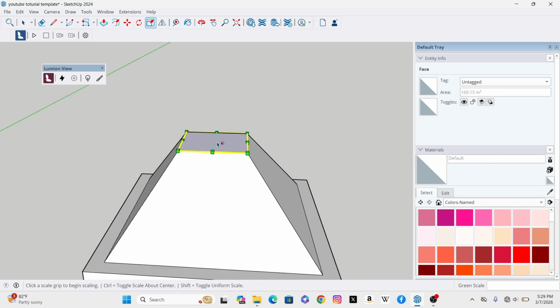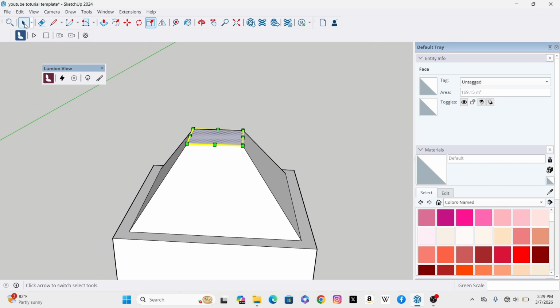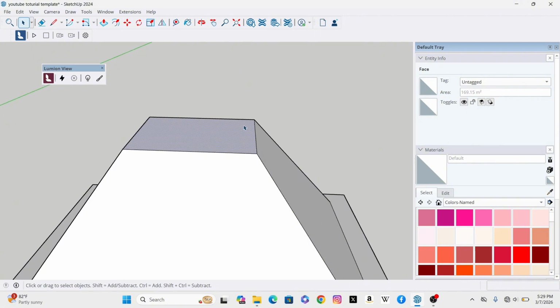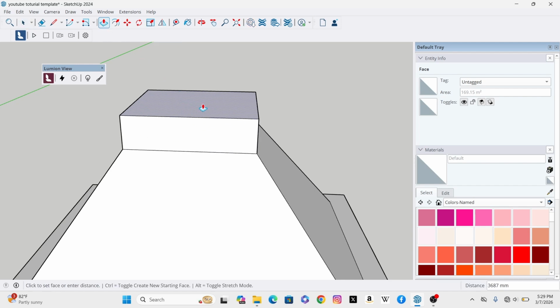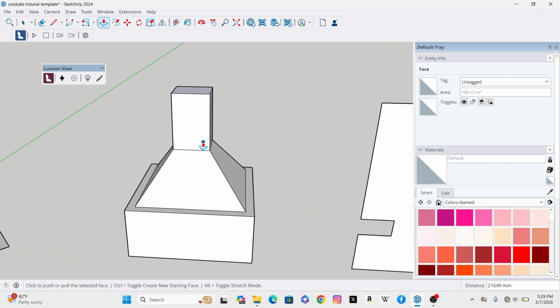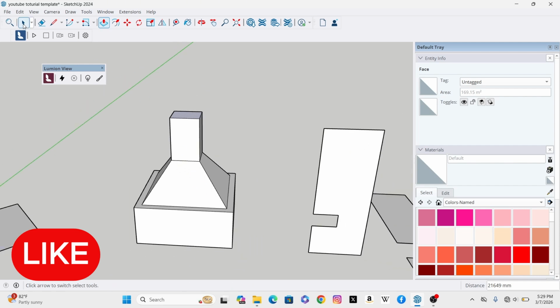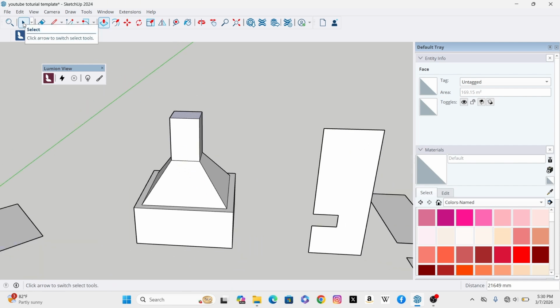If I want to cancel out the scale tool, I just need to click at this arrow command. You notice that this top face remains selected. So I can click at the push pull tool, click on that face, then extrude it up, like that. That's how you play around with these tools to come up with exciting shapes in SketchUp. I'll click at the arrow command to cancel out the push pull tool.